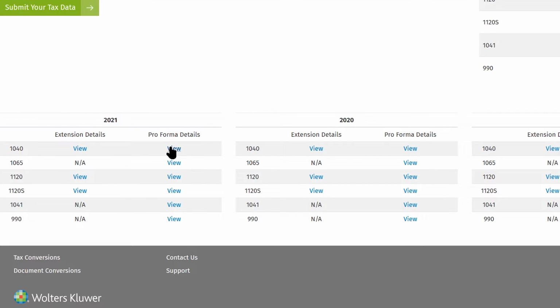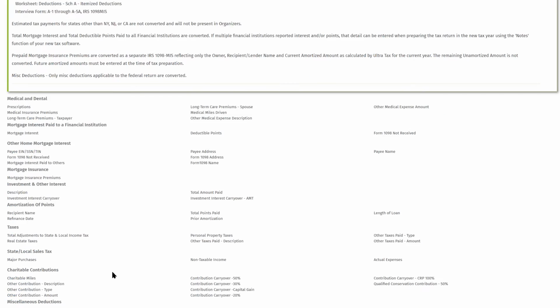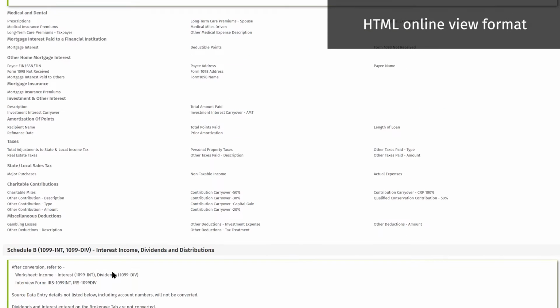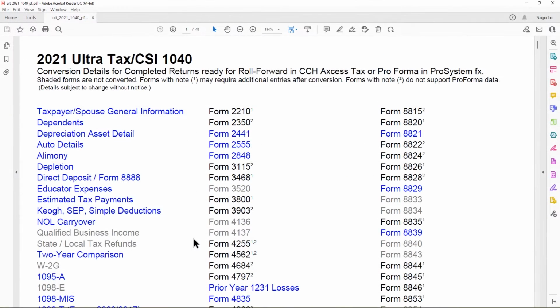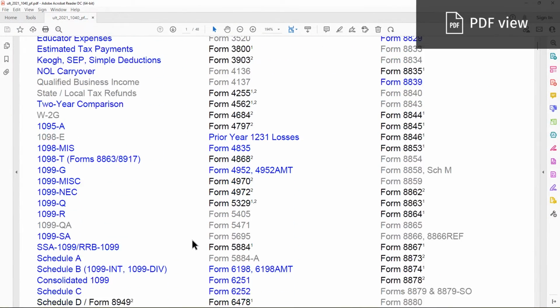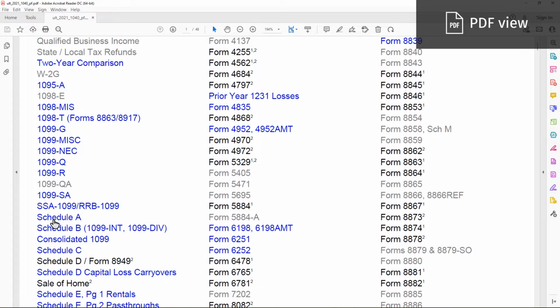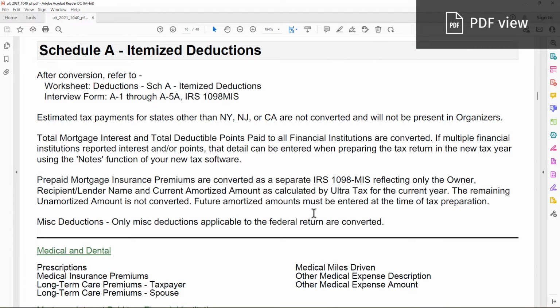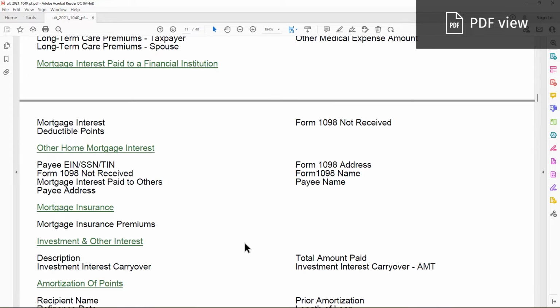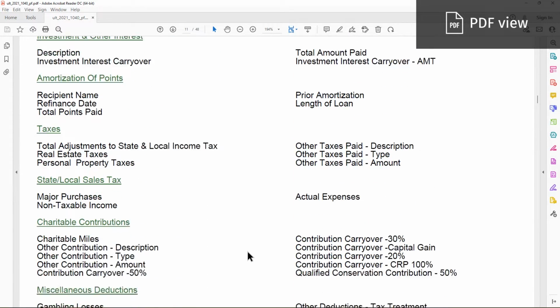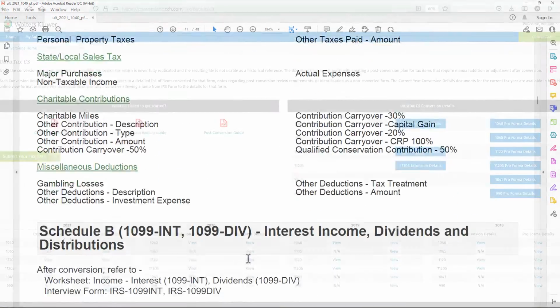Conversion details documents for the current tax year are available in both HTML online view format and as a PDF download. Both are fully interactive, allowing a jump from the IRS form names to a detailed list of items converted for that form, notes regarding post-conversion review requirements, and identifies the forms that do not convert.